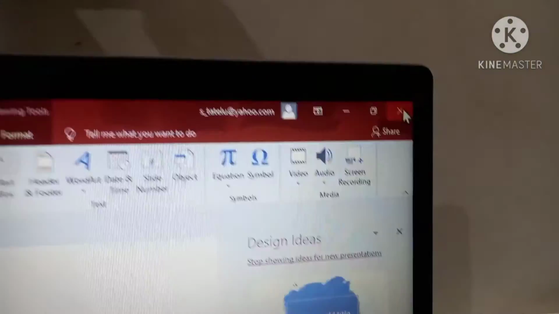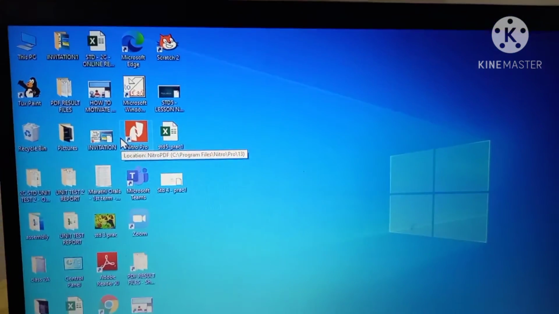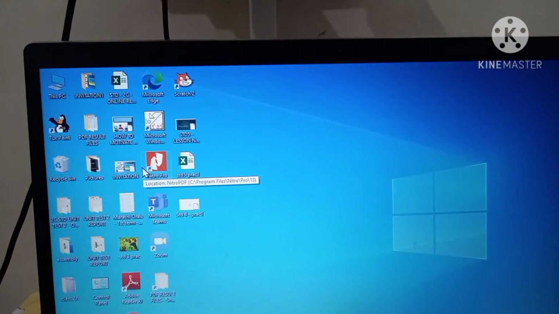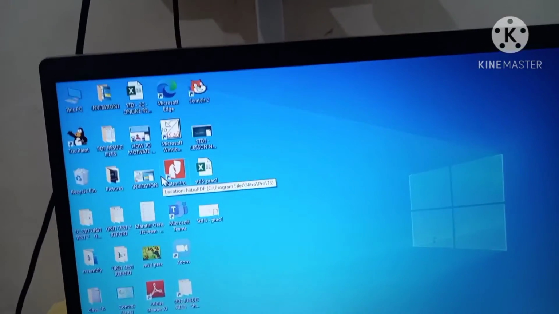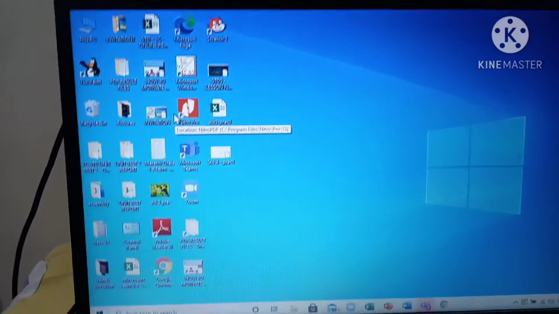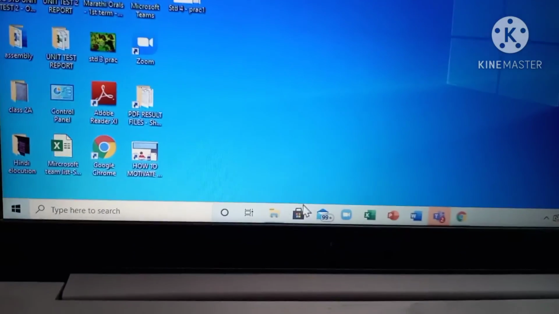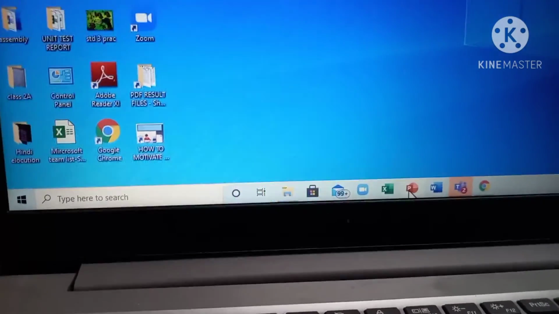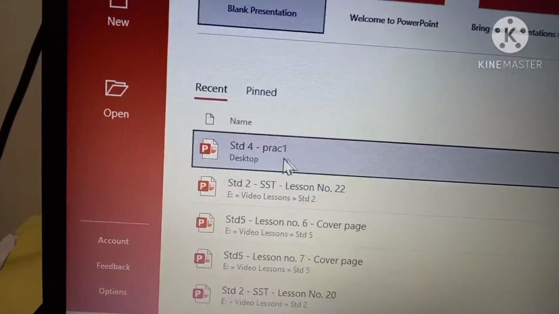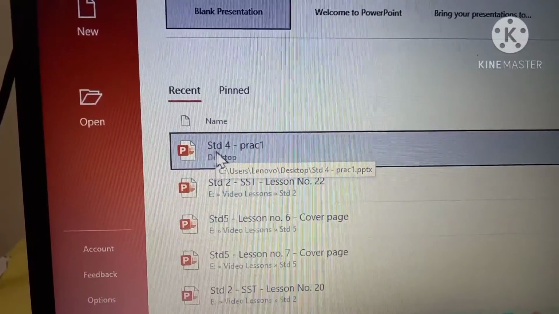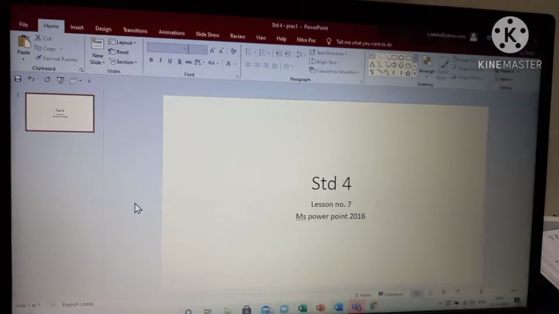How to close the presentation? I showed you. Go here and close. The presentation is closed, right? Now again we will see how to open an existing document. Go to PPT. Okay, you see here we had saved the file name as standard 4 prac1. Double click. See, our file is open.